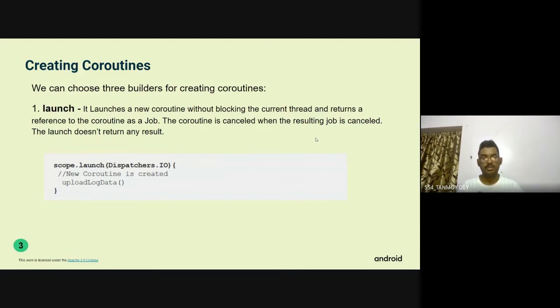Creating coroutines. There are three builders for creating coroutines, and you'll see them further when you go through the pathway. The first one we use is launch. It launches a new coroutine, and it is different from the other functions in the sense that it doesn't block the main thread. If you execute code from launch, it does not wait for a result. Basically, launch doesn't wait for any results. It just gets cancelled when the resulting job is cancelled.